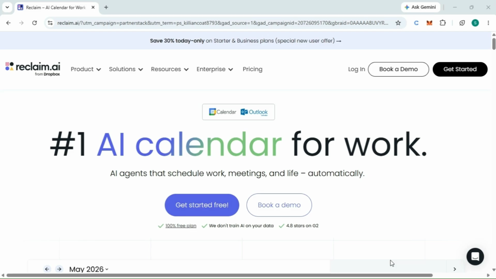Hey guys, welcome back to my 365 AI tool challenge, and today I'm going to show you how you can use Reclaim AI. So first go to your browser.